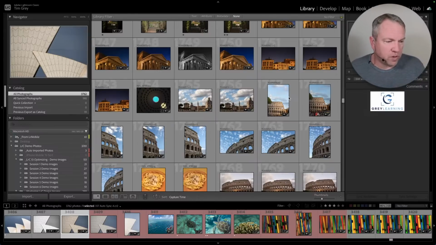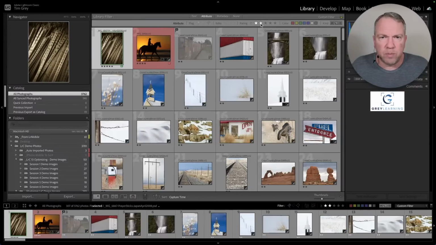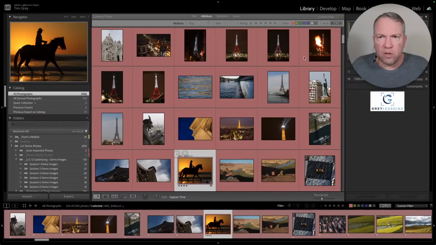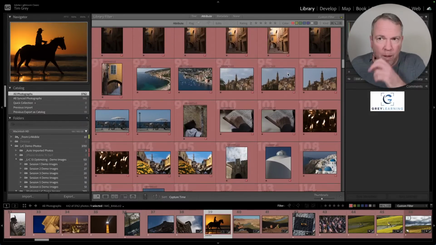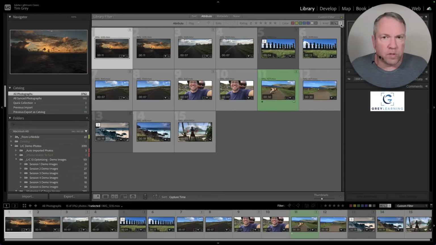I can also filter based on various criteria. The way I describe this is, whatever you can remember about your photos, you can probably use it to find some pictures. For example, in the Grid view in the Library module, we have the Library Filter bar up at the top, and I can go under Attribute and see all my 3-star or greater images, or all my 2-star or greater images, or the red color label images that I still need to review, or all of the video clips, so videos rather than still photos.